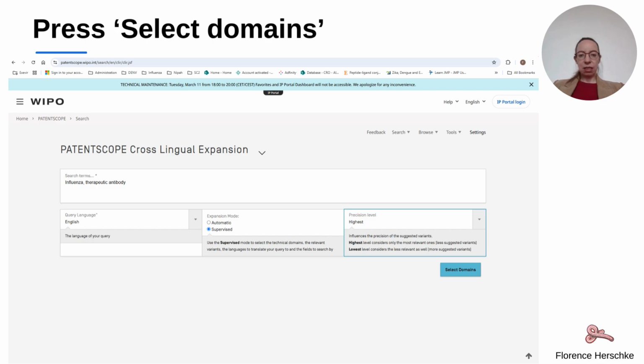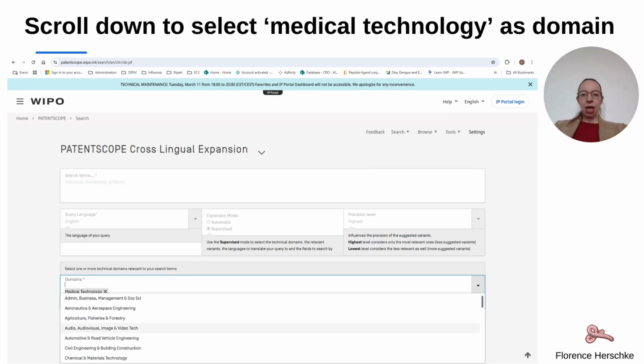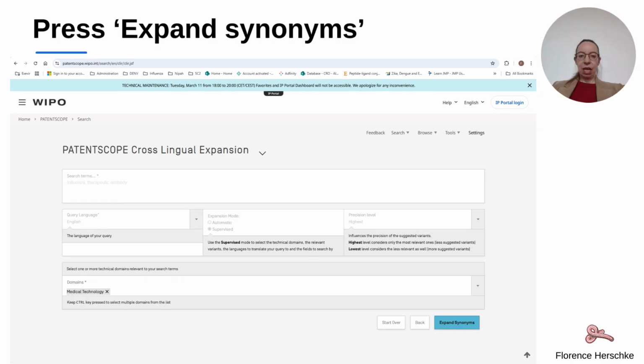Once that is set, please click on Select Domains. This will open a scroll-down menu with all different types of domains. In our case, we want to select medical technology. Then click on Expand Synonyms.